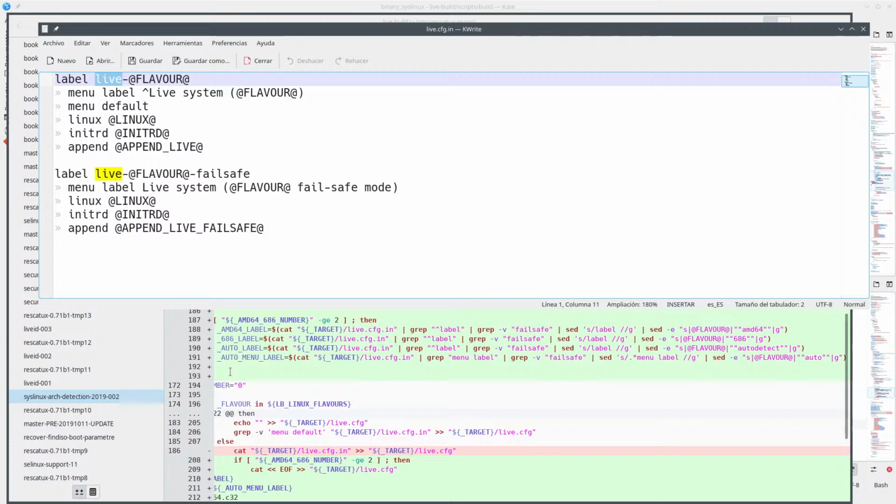Oh, actual human being. Nice. If you have any question regarding GNU Linux, Rescatux, Super Grub2 Disk, you can ask it, and I will try to answer to the best of my ability.